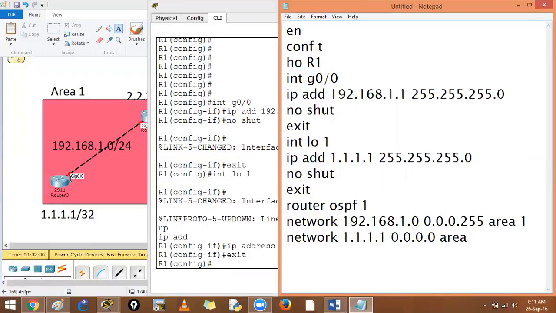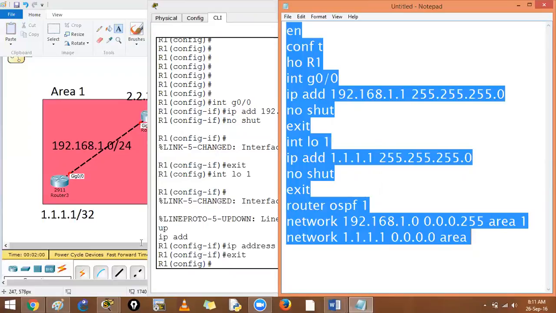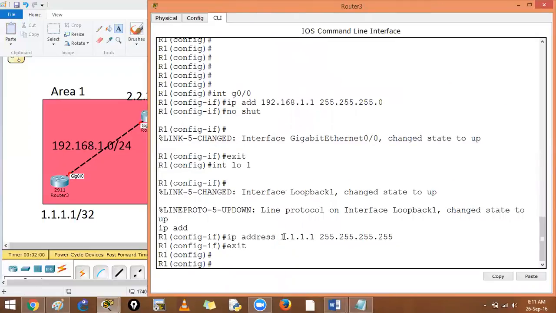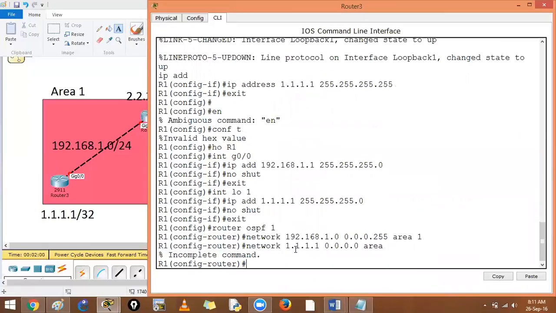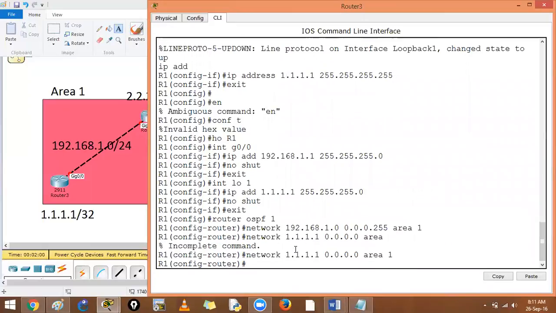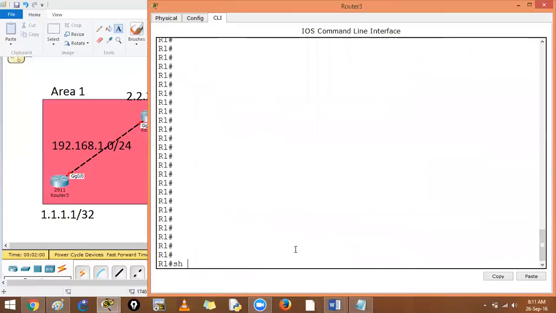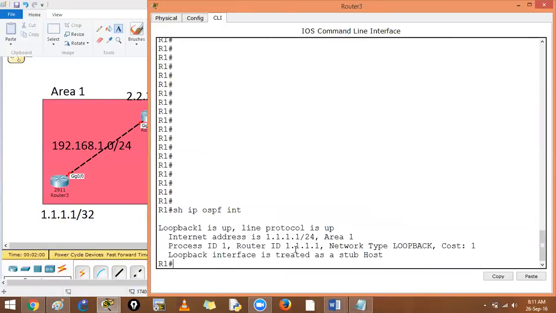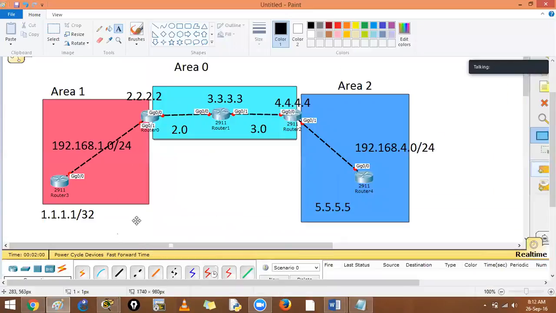Should we proceed? Let's say basic IP address assignment and routing protocol. Show IP OSPF interface. As of now, the interface is off. Technically, you can say loopback and interface addresses. Let us do the configuration of router 2 over here.